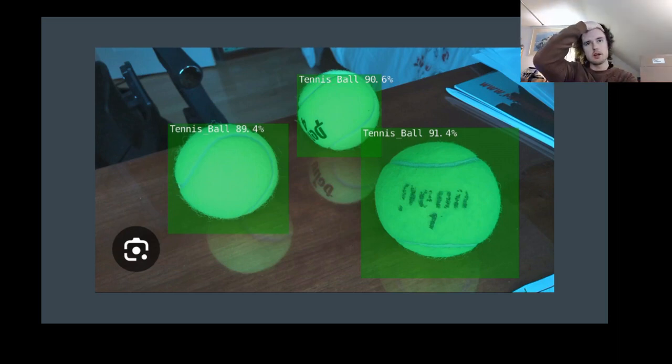Let's say that you need to create a model that learns how to detect every tennis ball in an image. First, you would need to detect that there are round objects in that image. Then, you would need to detect that those objects are tennis balls, etc.